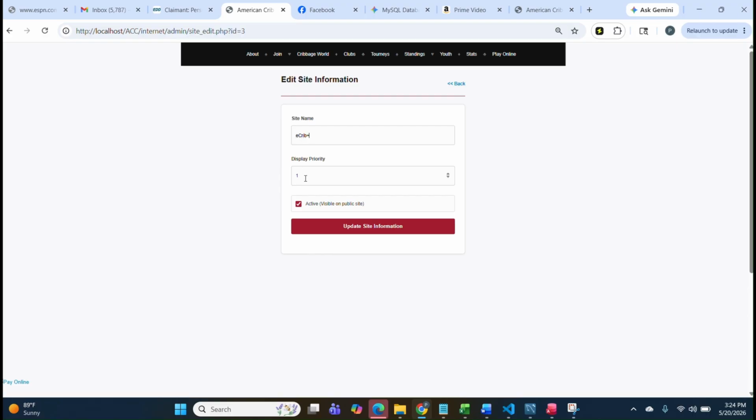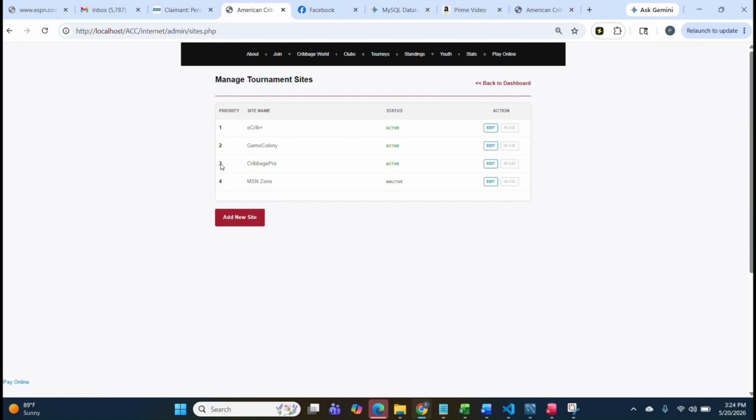There's a display priority. So maybe we work with Josh for a while, and then we realize we really want to make Game Colony or Cribbage Pro a higher priority than Game Colony in terms of the order that we're showing the sites on the site. Then we can just go in here and swap the priority and make Game Colony priority 3 and Cribbage Pro priority 2, for example.